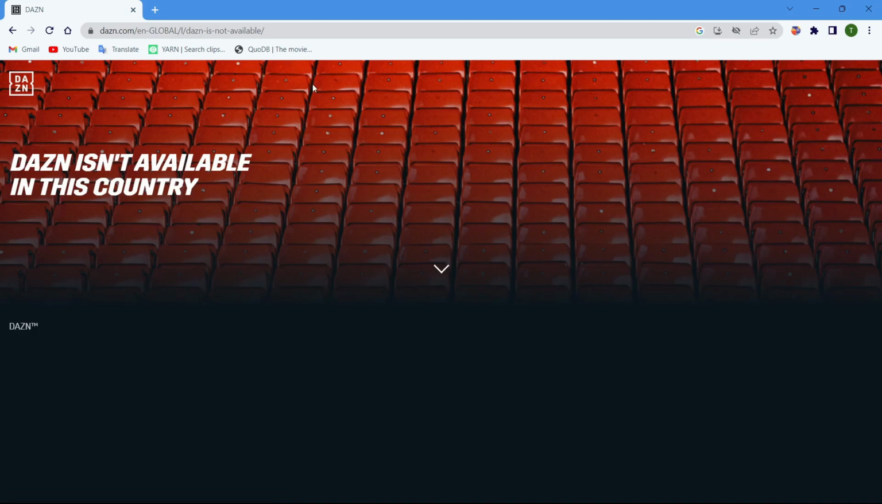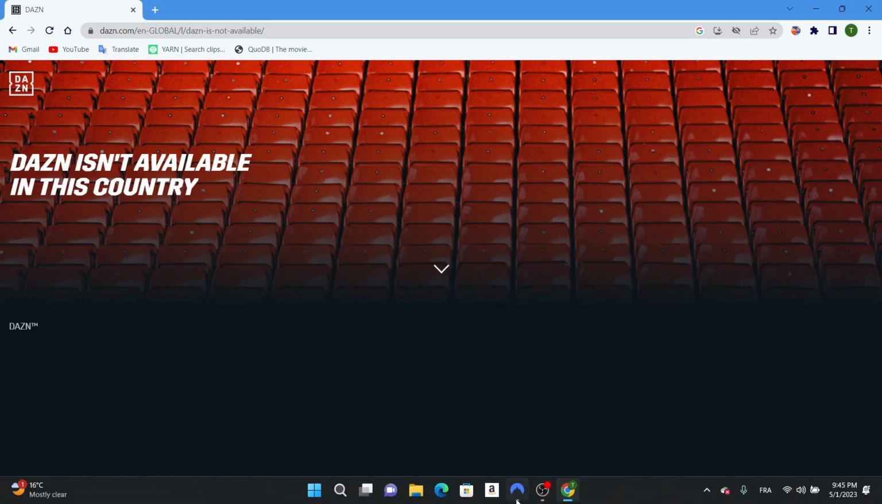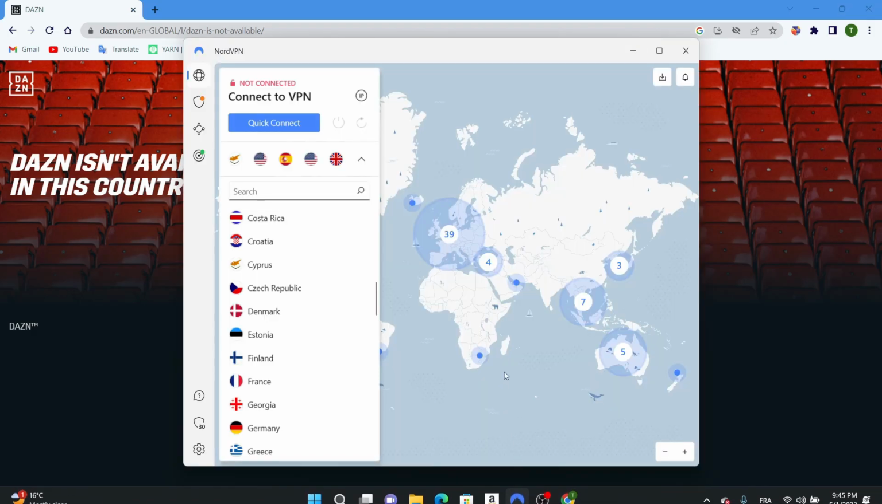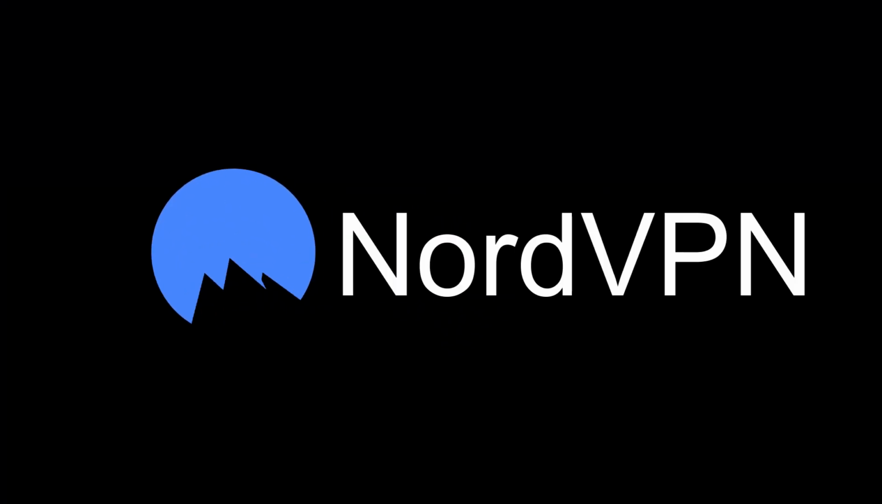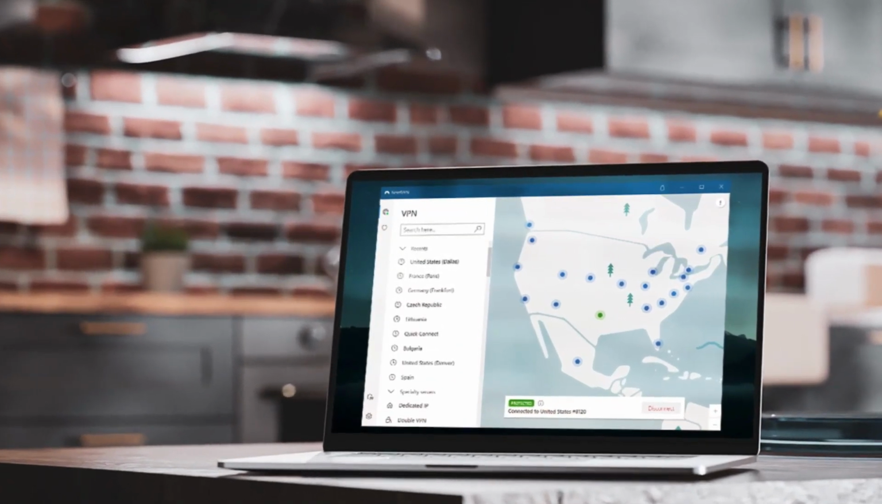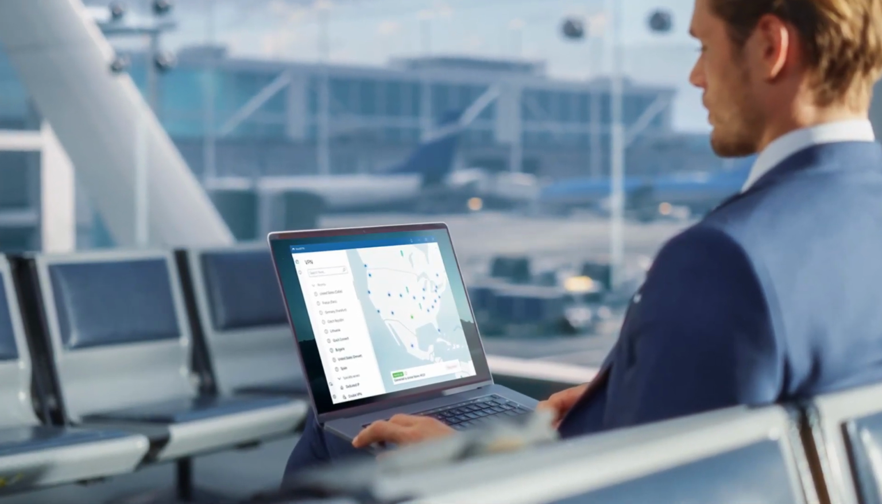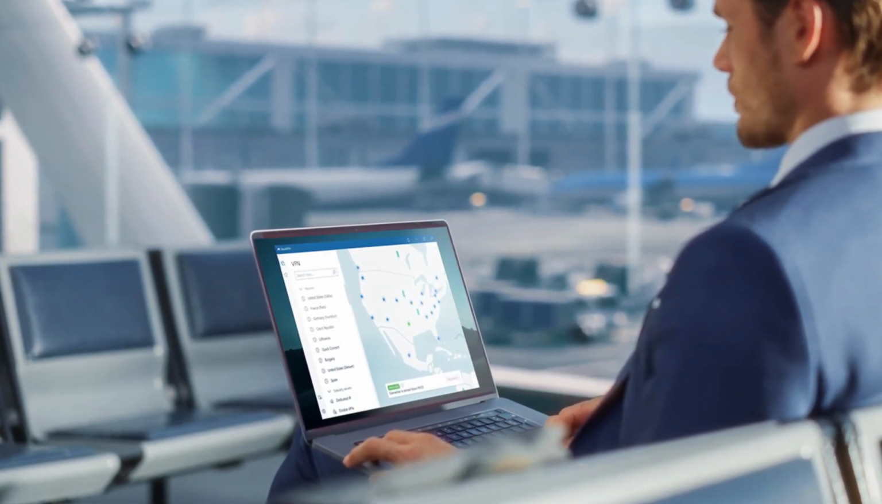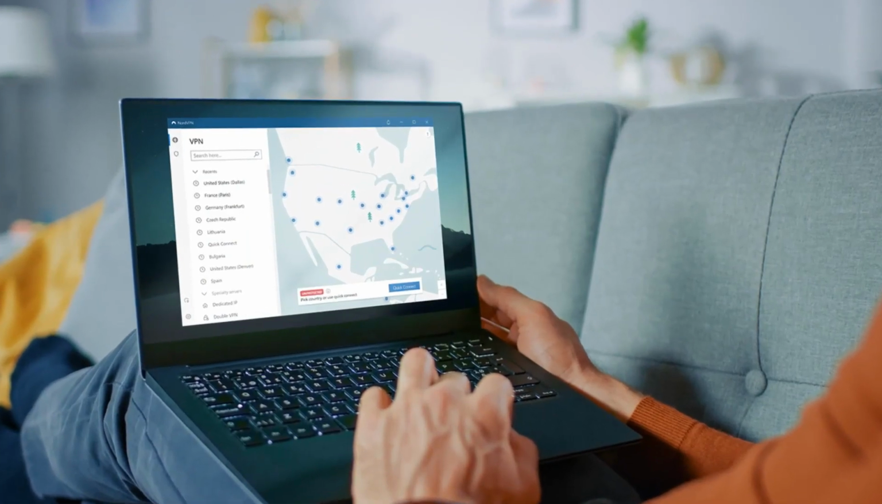But there is a fix to that problem, which is using a VPN that can trick the DAZN website that I am in another country on which DAZN is available, like the UK. In the description, I will leave a link to NordVPN, which is the king of VPNs worldwide, and it's the best choice for accessing DAZN from anywhere in the world. It has the fastest speeds available, and it's one of the few that are working.